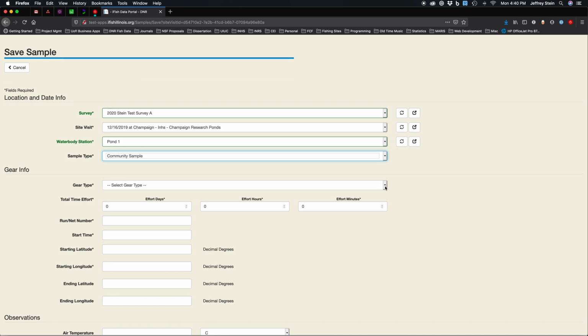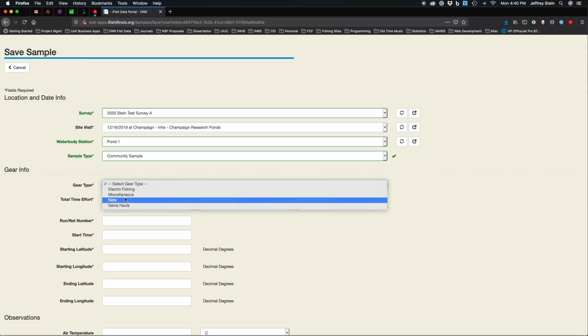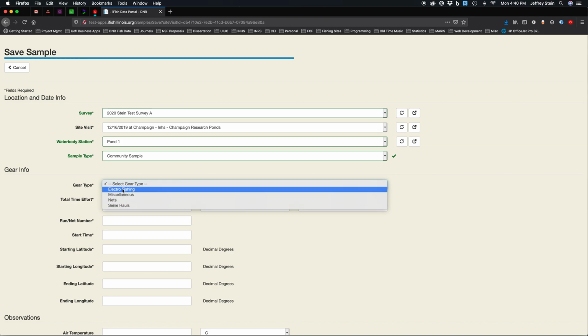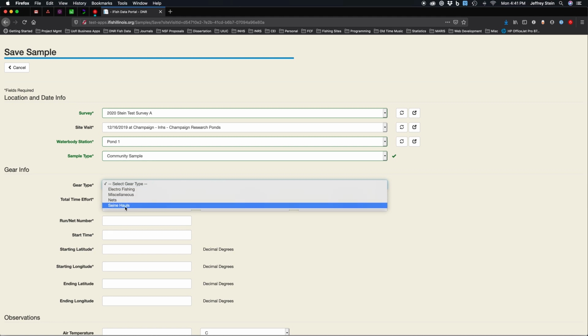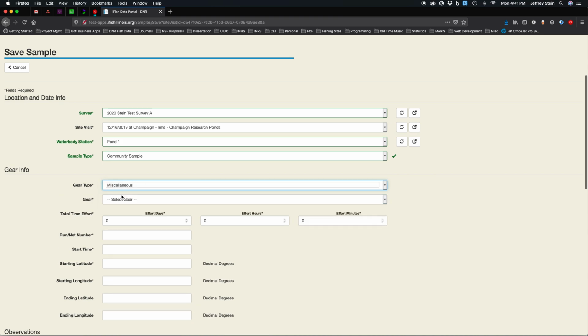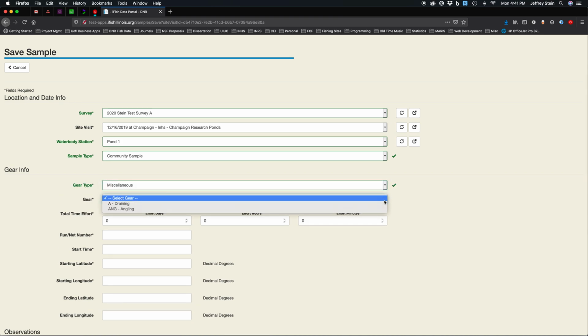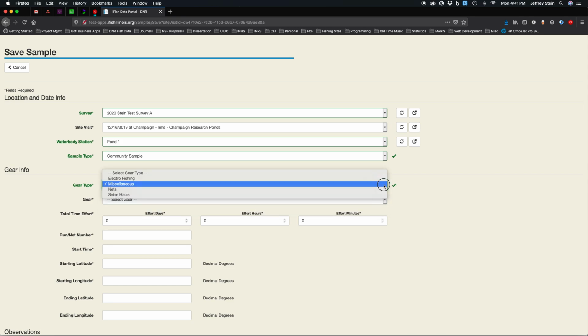and then we need to tell the system and record the kind of gear we've used. We've divided gear types into just basically 4 broad types: anything involving electricity, anything involving a net, seine hauls are separate, and then there's a miscellaneous category. That category includes things like angling or draining of ponds and things like that. And we can add things to that as needed.